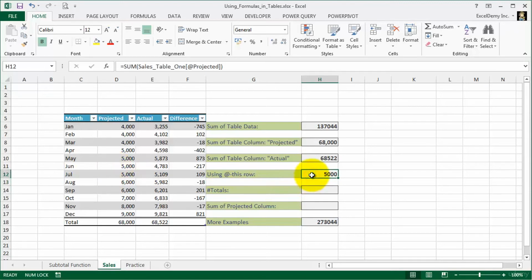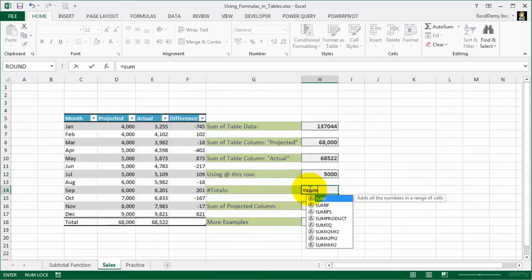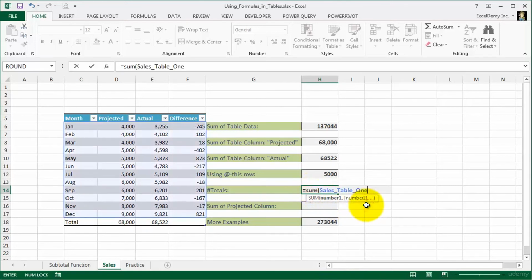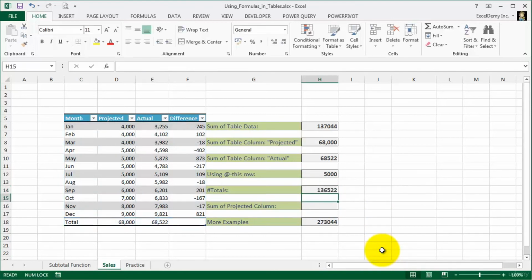Let's see now how you can work with totals. Your table must have the total row activated to work with the totals. Our table's total row is activated. Select this cell, input equals sign, type sum, opening bracket, type SA. The table name appears. Double click to select the table. Opening square bracket, select totals, close square bracket, press return. You see only the total row of the table is selected.